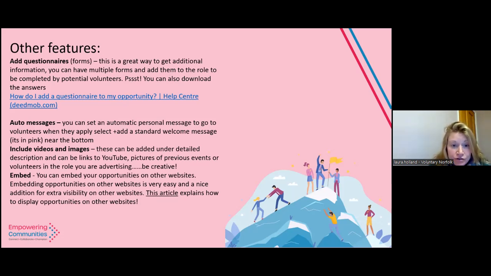You don't have to use the forms, you can have them set up and then just leave them to one side, and you can have multiples as well. So if you've got various different roles, then you might want additional information on all of them, but it all varies. You can have different forms, you can name them differently, and you can use them as and when you want to. There is a link there on how to set it up. I will go onto the platform and show you when we go through some of the other features. Let me just change that.